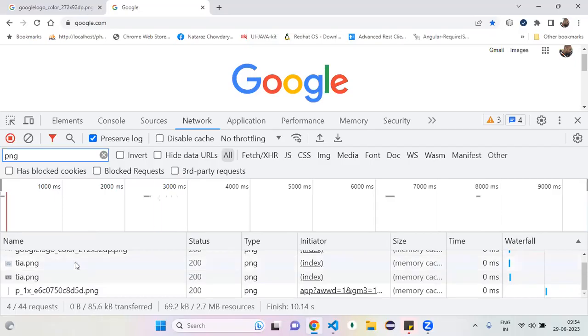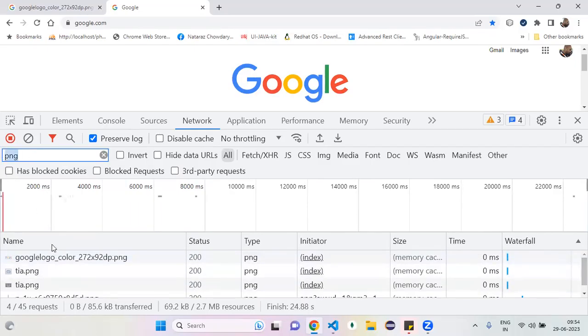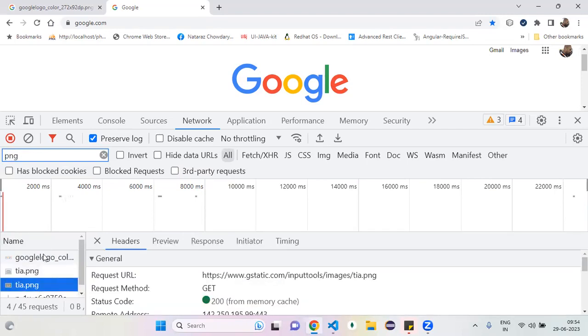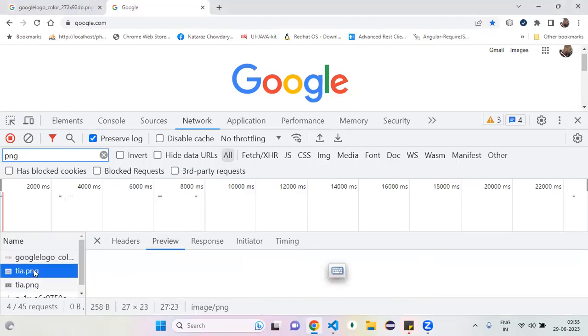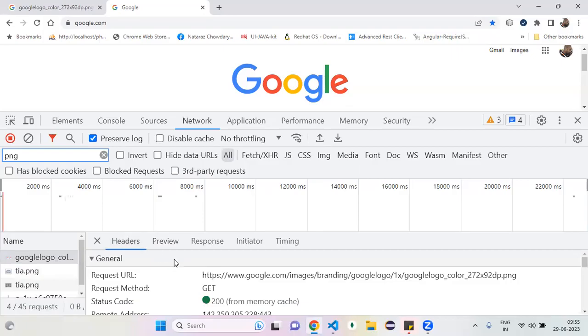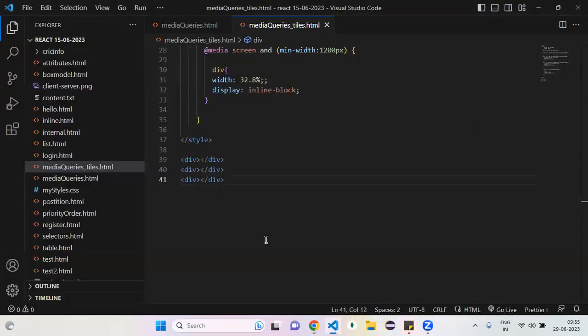So somewhere my browser sent a request to get the image. The image URL extension is PNG, so I filtered with PNG. There are so many PNG images. The first image is this one. Let me check the response preview. See this, Google is there. The second image is something like this, the third image too. Only the first image is required. So go to the header tab and take this URL. This is your actual URL. My browser sends a request to this URL and gets the Google image. Copy that and go to your code.